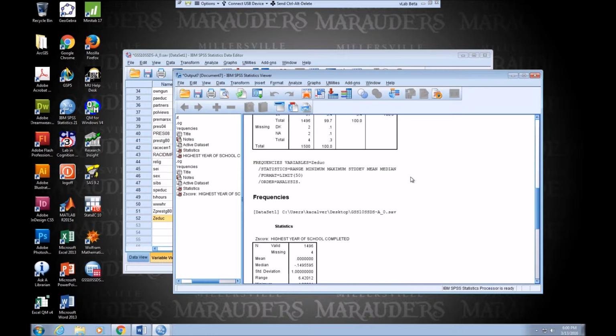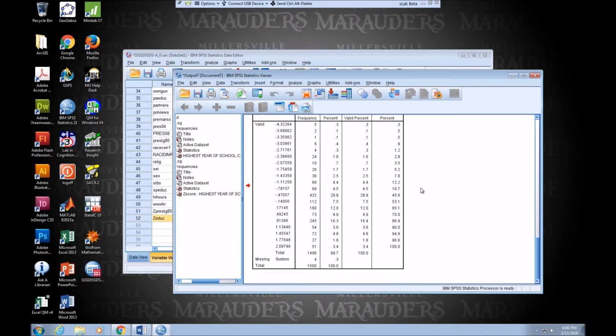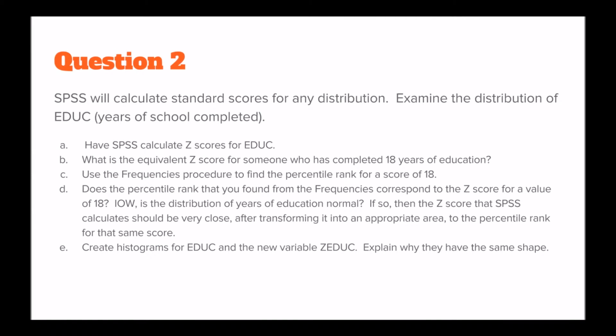If we go back down to the z-score table that we made, and go to the corresponding column with 18, which is 1.45547, we find that it too has a percentile rank of 94.8. So we can see that the distribution is normal, because the percentile rank for 18 and the corresponding z-score are exactly the same. This part of the question asks us to create histograms for both educ and the new variable zeduc and explain why they have the same shape.